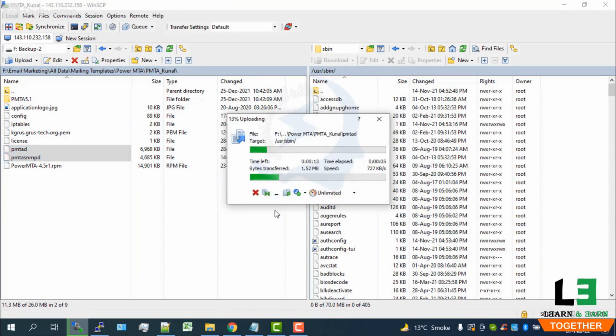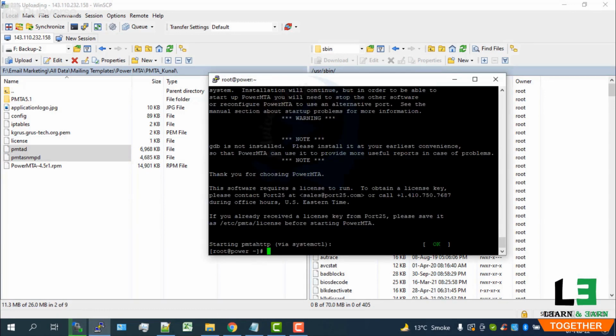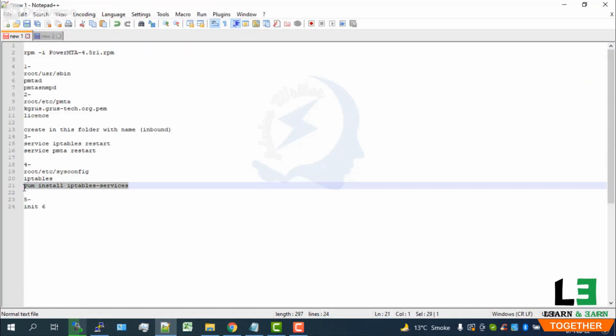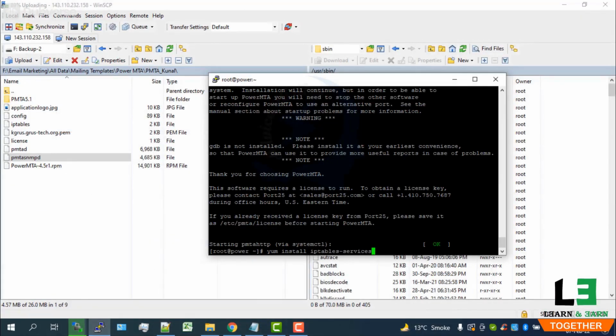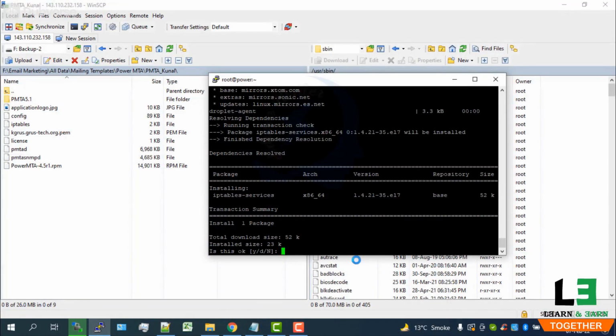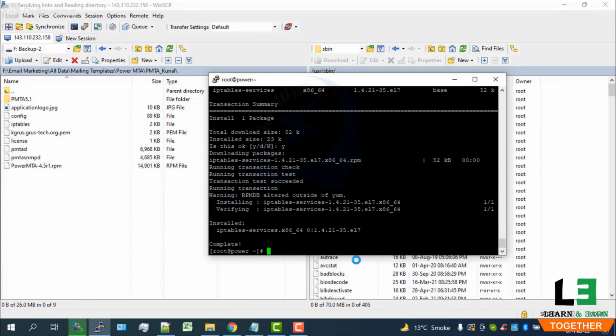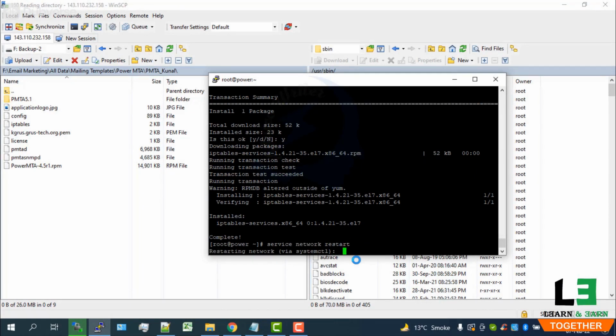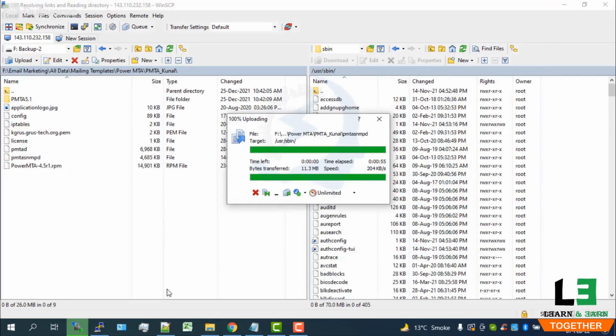Next we will have to install the IP tables in PuTTY. For that we will run a command, yum install iptables-services. If we do it here, the IP tables will be installed here. Then we run a command, service network restart. So all the IPs we have associated in this server will be restarted once.